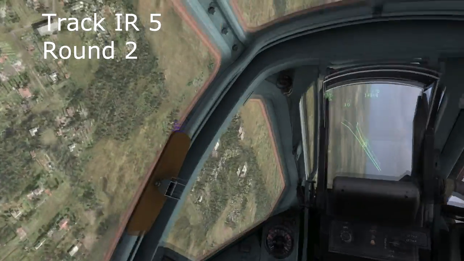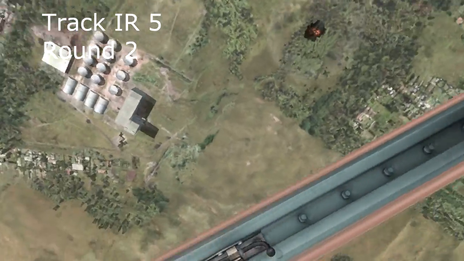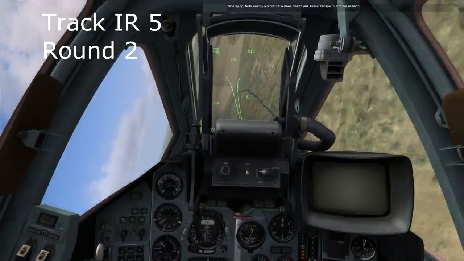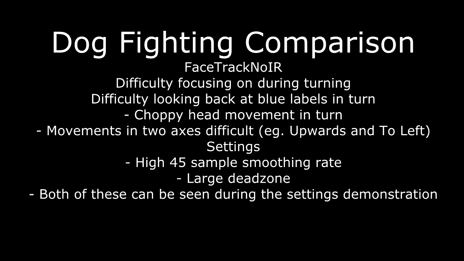Right, so now that we've run through the scenario a few times with the two modules, let's take a look and review their performances here. So, starting off with TrackIR 5, TrackIR 5 performed as expected, being a dedicated head tracking platform and all. As you may have noticed, there were a few minor times where I wasn't able to focus the camera exactly onto the enemy labels there.